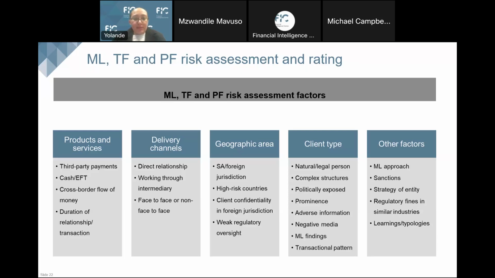Also look at the delivery channel. Delivery channel means the manner in which you onboard the client. If you work through an intermediary, there's a bit more risk because the client can misrepresent. If you work on a face-to-face basis, meaning you meet with all your clients directly, you engage with them directly, there's a bit less room for misrepresentation, a bit less risk for a client misusing your services.